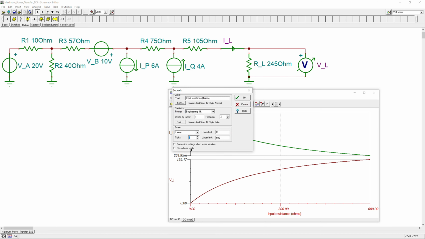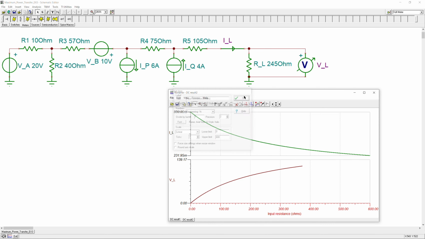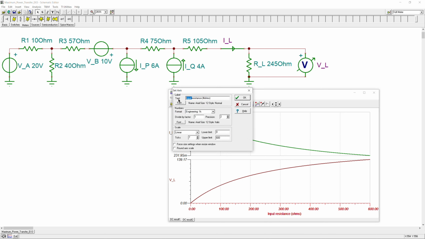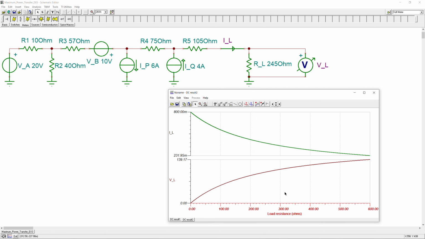So if I now, let's say, do 7 ticks, then I will go in 100 ohms, going to some specific value, and then show you the voltage increase and also the current decrease. That is of course normal. If you increase your load resistance, your current goes down, your voltage will go up. And this is the input resistance, but it is actually the load resistance. So let me also show you that in the plot also.